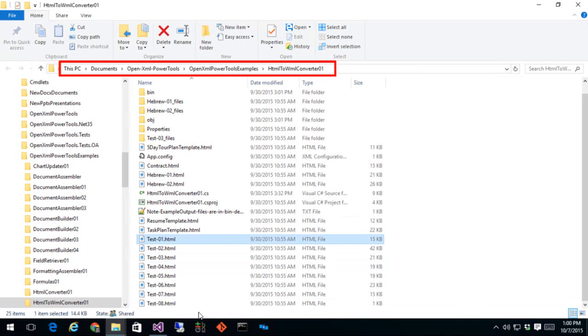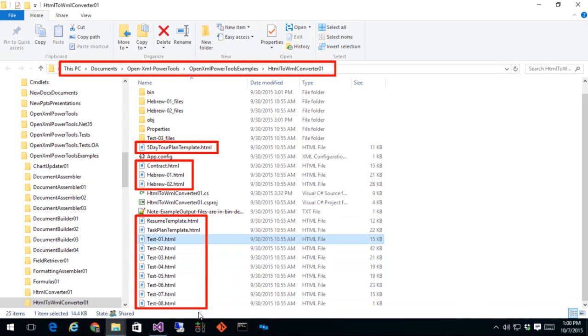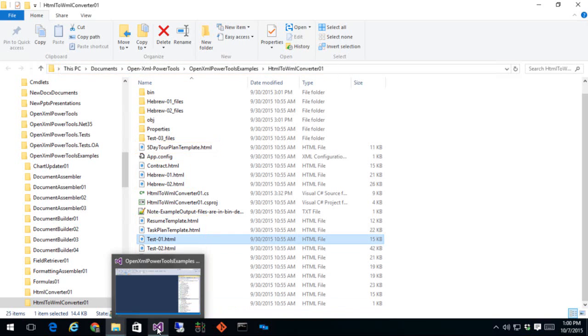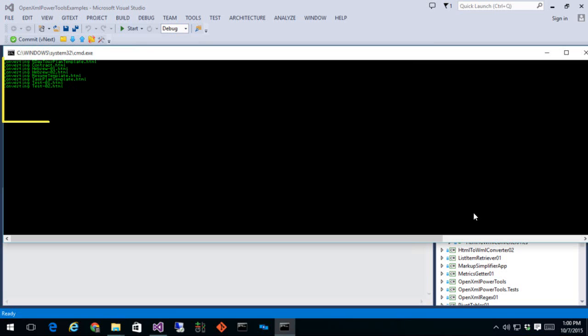In this HtmlToWmlConverter 01 directory, there are various HTML files that we're going to convert to docx. The example iterates through every HTML file that it finds in this directory and converts it. Let's run the example. And there it ran.